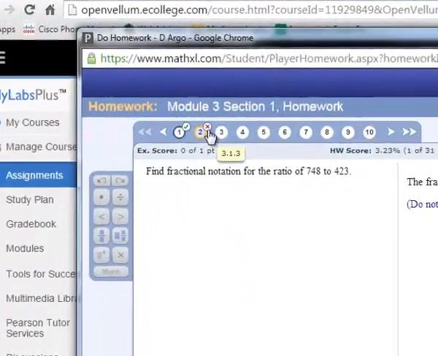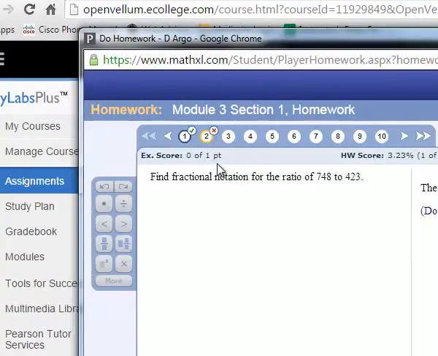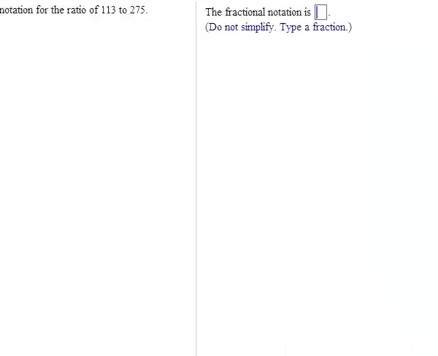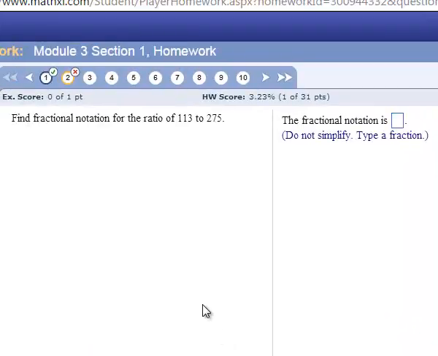Now, notice that there's a red X here, indicating that I got this one wrong. If we click Similar Exercise, it gives us a problem just like the one that we got wrong. And if we get this one right, that red X will change to a green check mark. You have an unlimited number of attempts to answer these homework questions. There's no reason at all that you should have anything less than a 100% on your homework score.